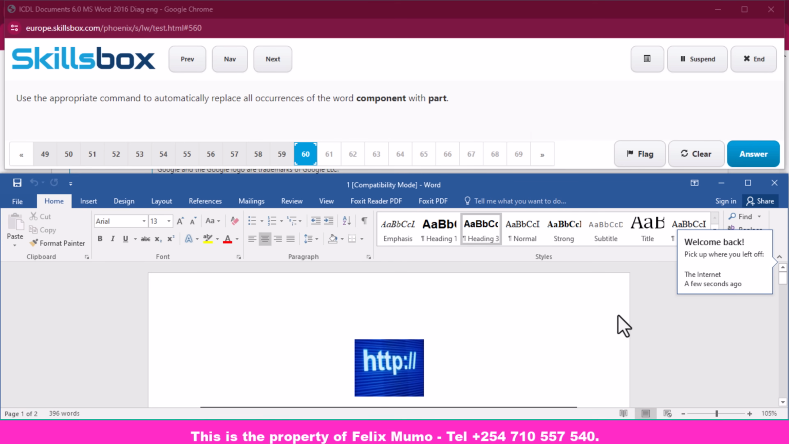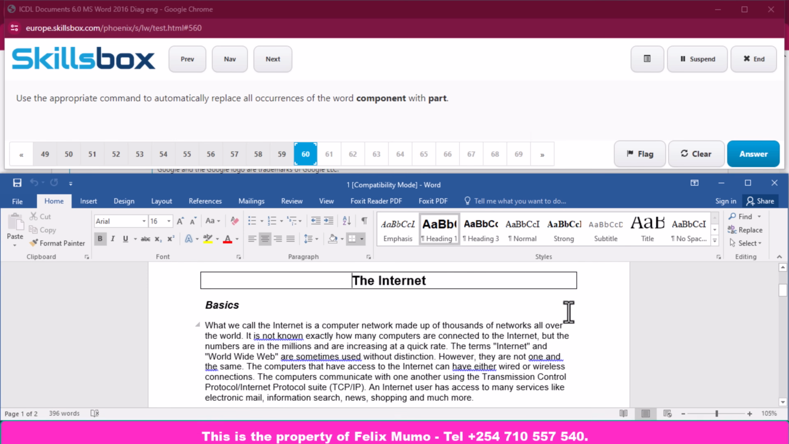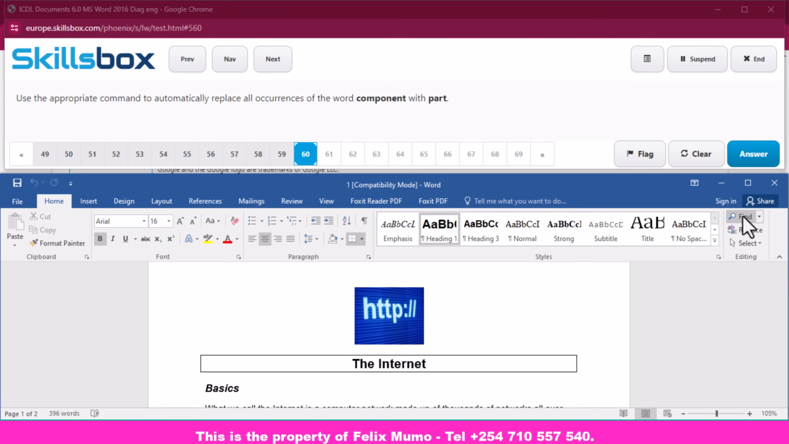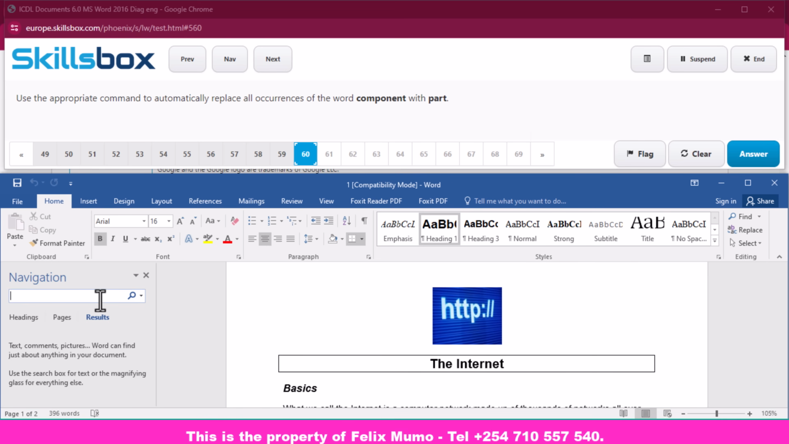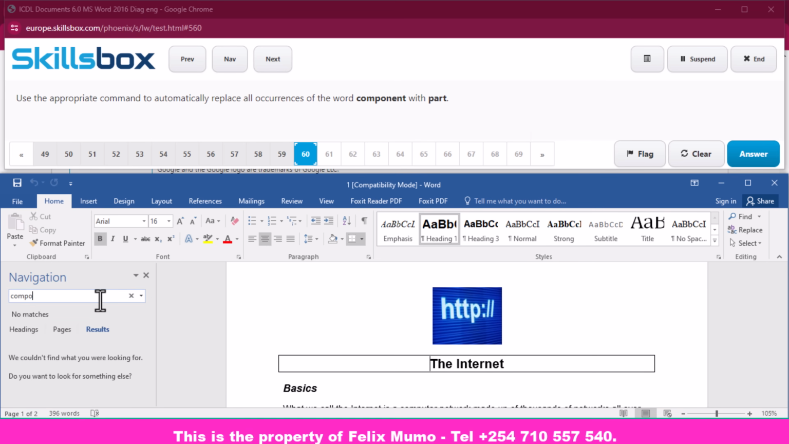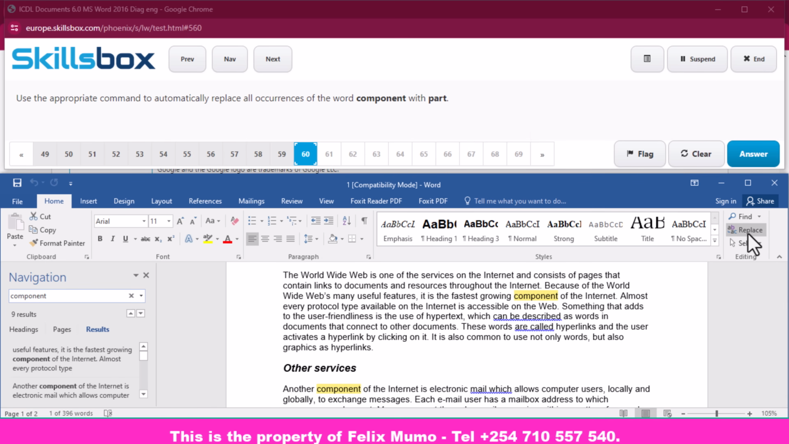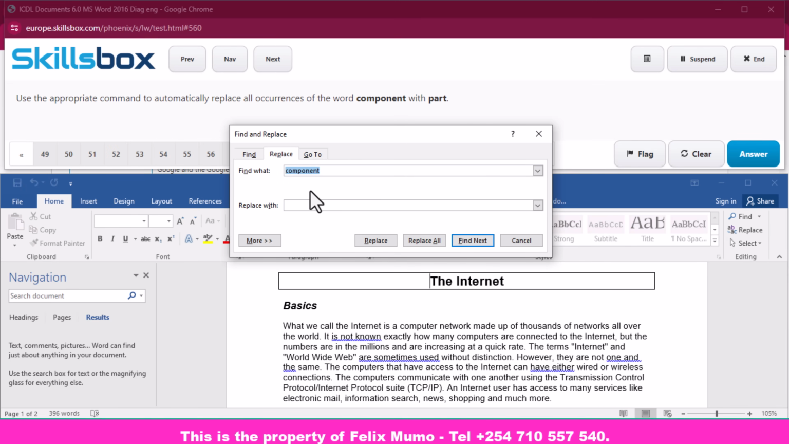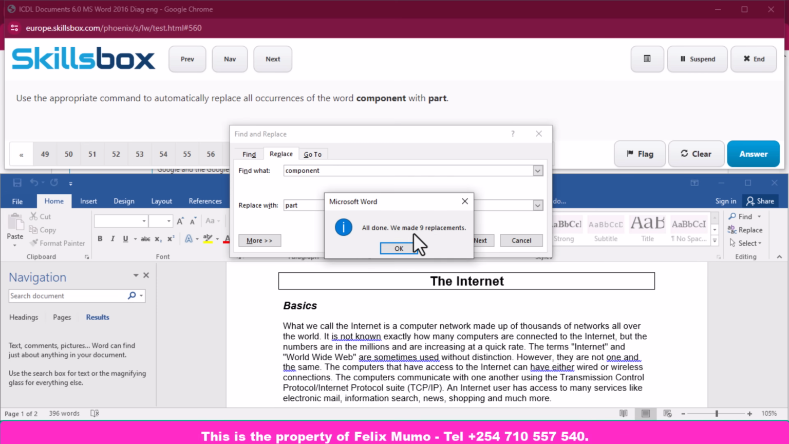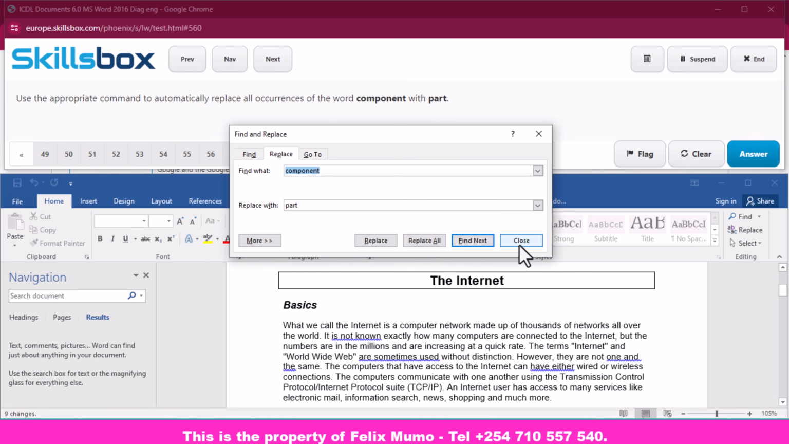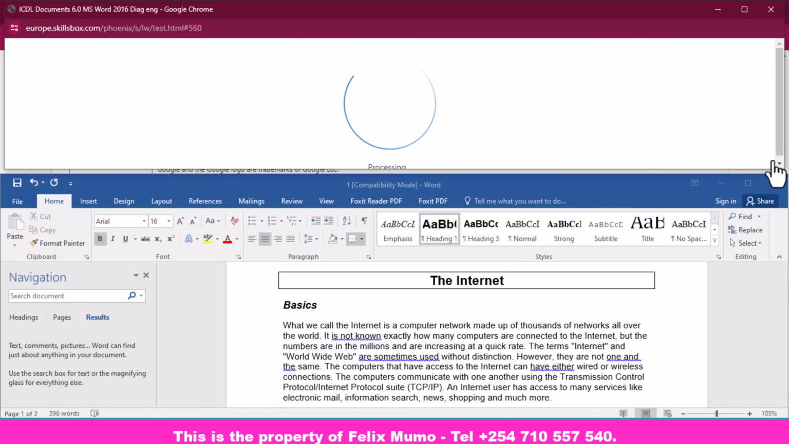So we'll just use the find and replace option, and this find and replace option is here in the Home tab, Editing group. So you click on this, then we're going to find component. You can actually see component is occurring 9 times, and then you go to replace, click on replace. So we want to replace component with part, so you write part and then since we want to replace all of them, click replace all. You can see all done. We made 9 replacements. Click OK, then close this, then answer to continue.